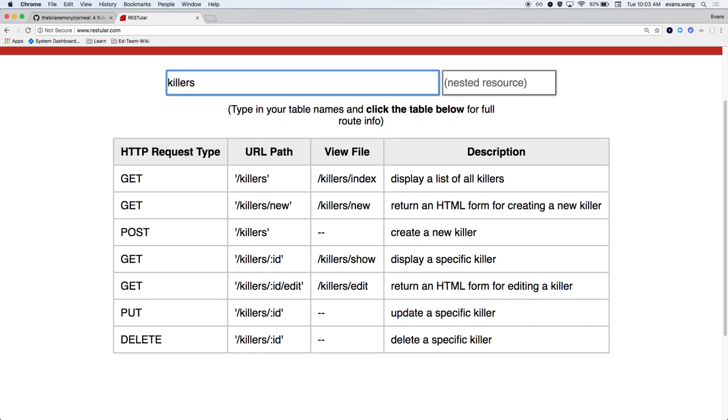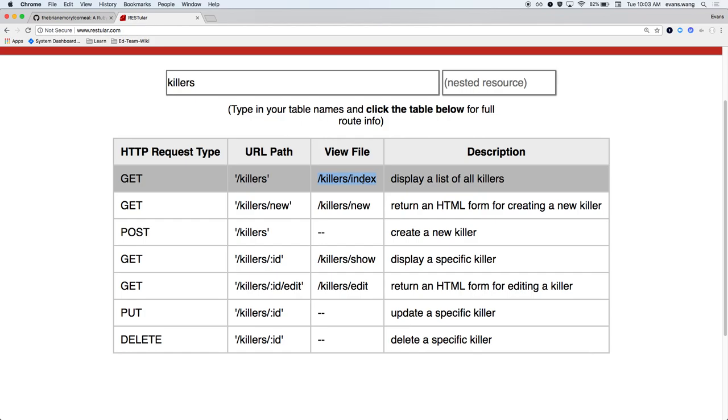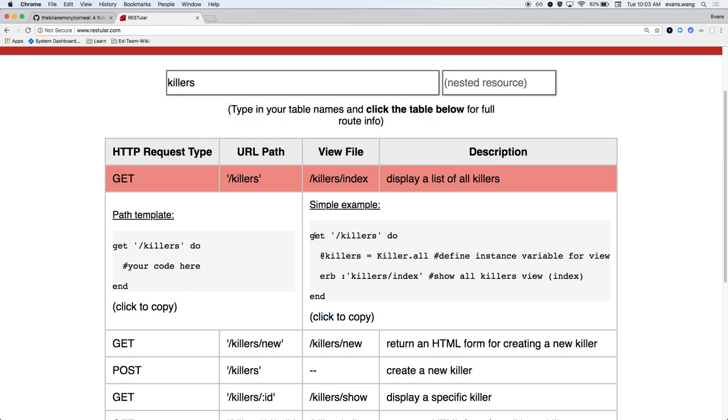I want to be able to display all the killers. What's my route? Ignore this index. I can open this and look. I can get killers. I need to be able to what? Define the instance variable for the view. I'm going to go into my table, Killer.all. I'm going to set it to killers, and I'm going to render killers index. And that's going to show all my killers.